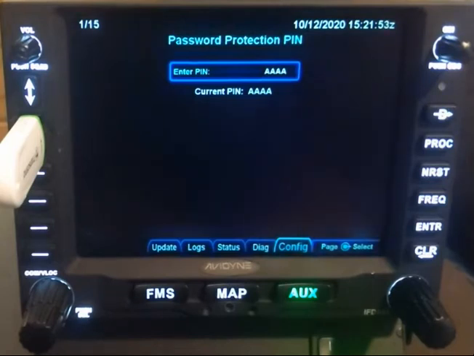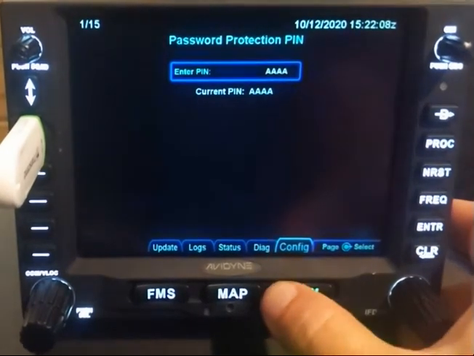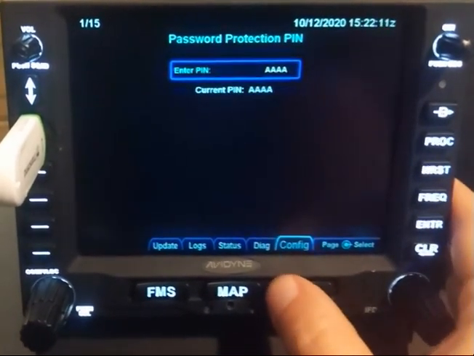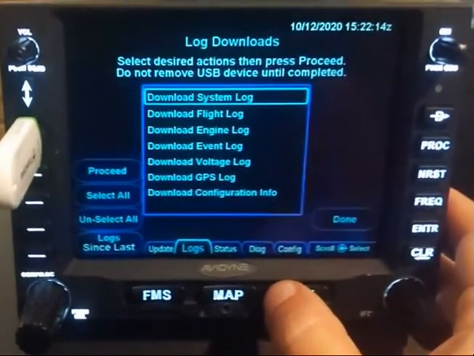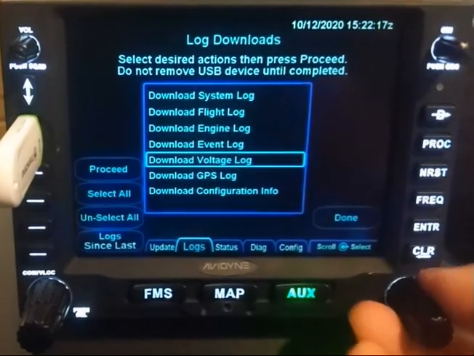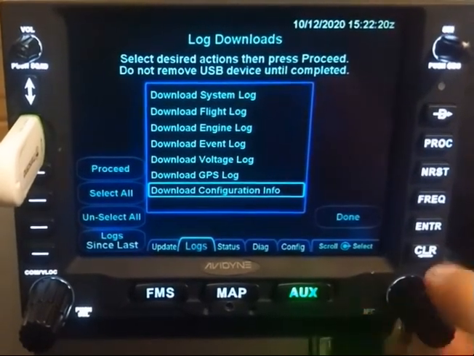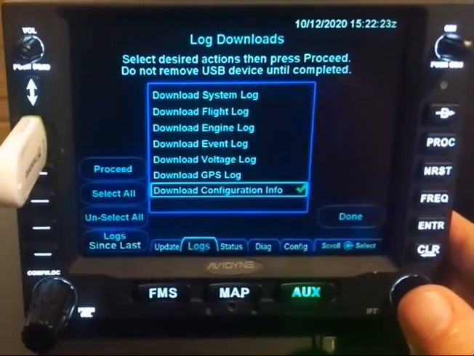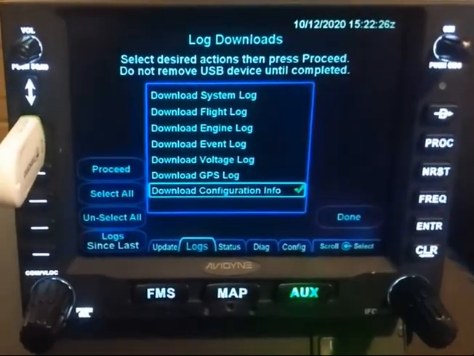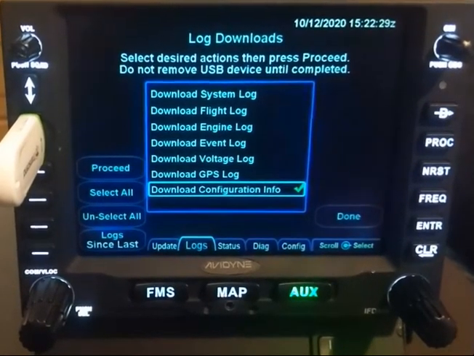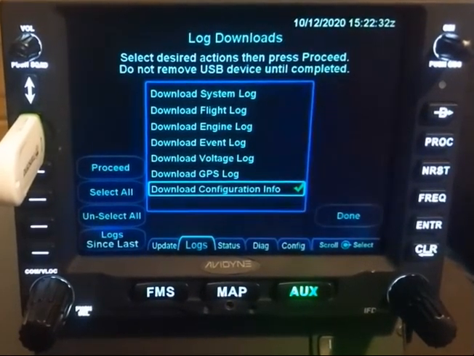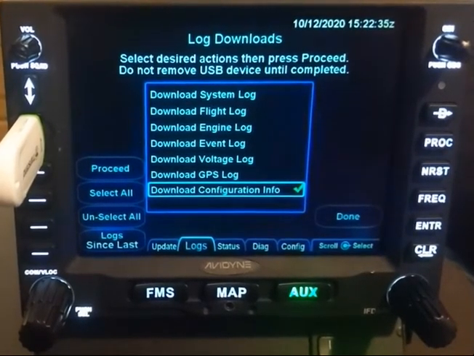So either way, contact tech support. We can send you a file to wipe that pin out and redo it if you want to redo it, if you want to set it to something else. We can also tell you what the pin is if you go back over here to your logs and go download configuration info, put a check mark next to that, and hit proceed. And what that'll do is download your configuration logs to the thumb drive. You can email those over to us at tech support, and we can actually tell you what the pin is currently set to if you want to go that route.